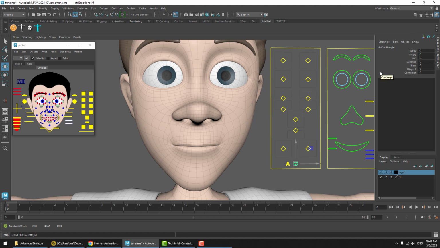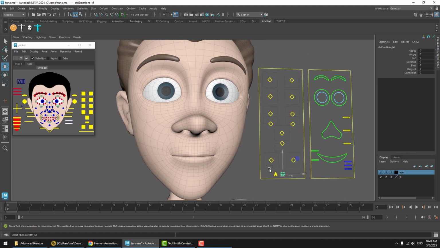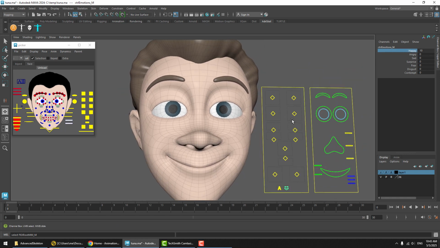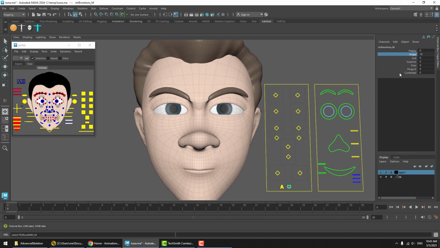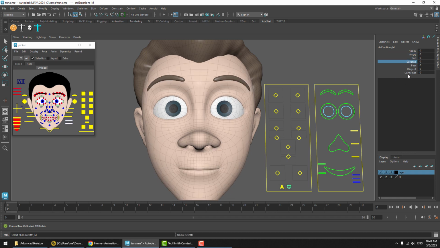Then there's emotions, which is the highest level of controller because it controls a bunch of other controllers on the system. You can select the emotions controller and say happy, which makes the character happy, and you can see it drives a bunch of other controllers. We have angry, sad, surprise, fear, disgust, and contempt.